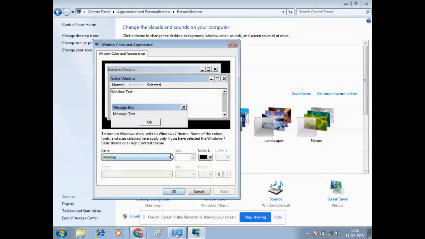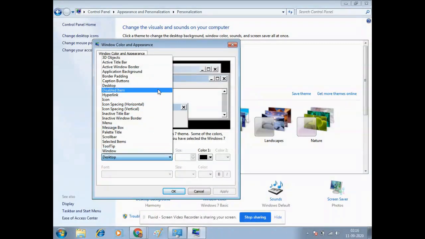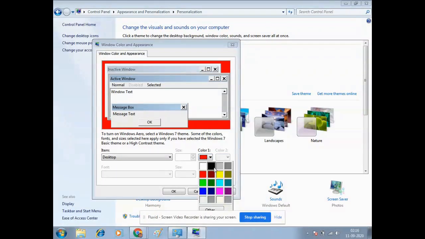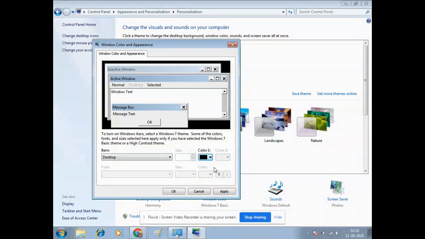Now you can select the item from the item list to be customized, like I have selected desktop. Now choose the color you want to change, and you can see the preview here. But if the item includes text, click on the down arrow from the font. You can change the size, you can change the color, and you can make it bold and italic. And after that, click on OK.